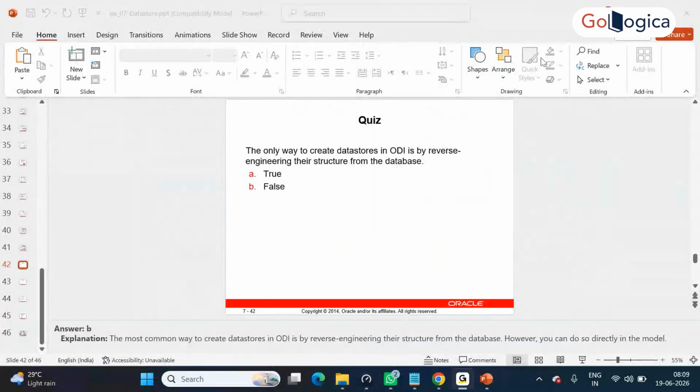And if the CKM fails, we need to rerun the CKM or reload the things. I will show you that.